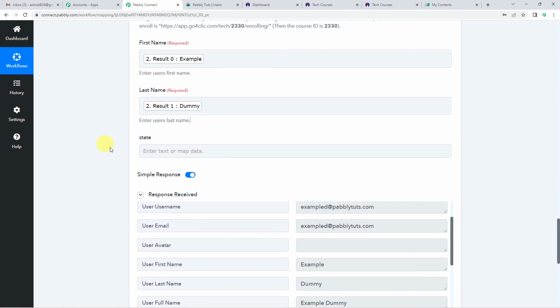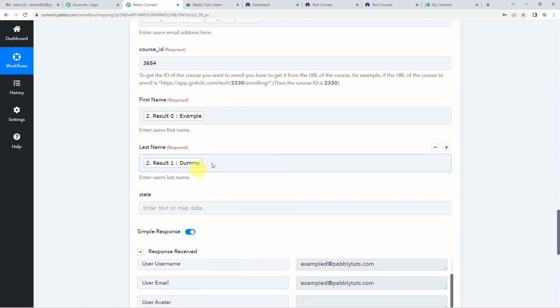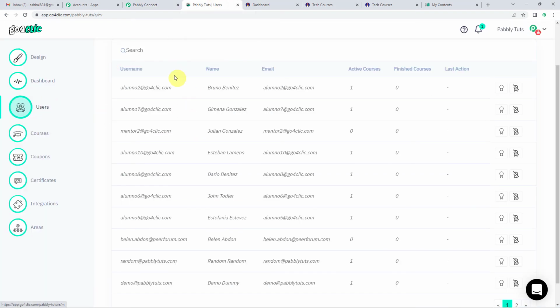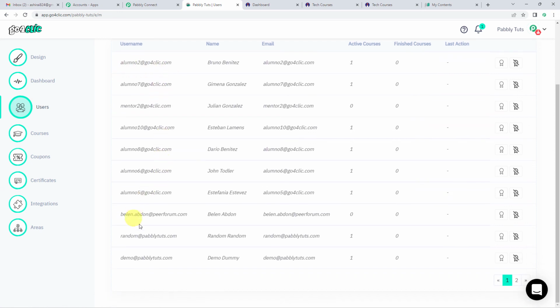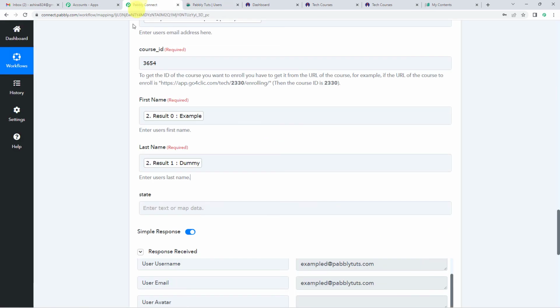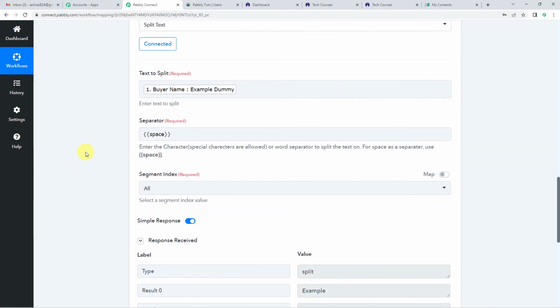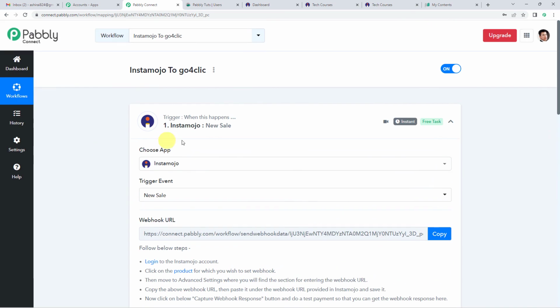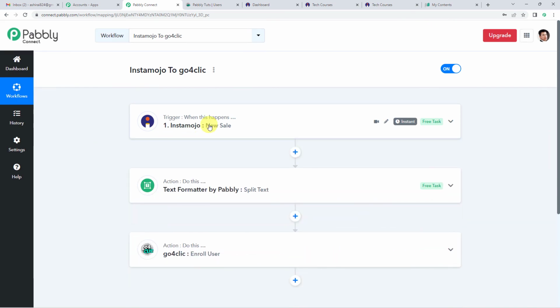So now let me take you to my Go4Clic account to see if example dummy has been enrolled as a user over there. This is my users list. You can see all these names are here. Okay. So I'm going to go to the next page and you will see this person example dummy has been enrolled as a user here. You can see the name example dummy, the email address, which is this, and the username. So this means we have successfully integrated our Go4Clic and Instamojo using Pabbly Connect.